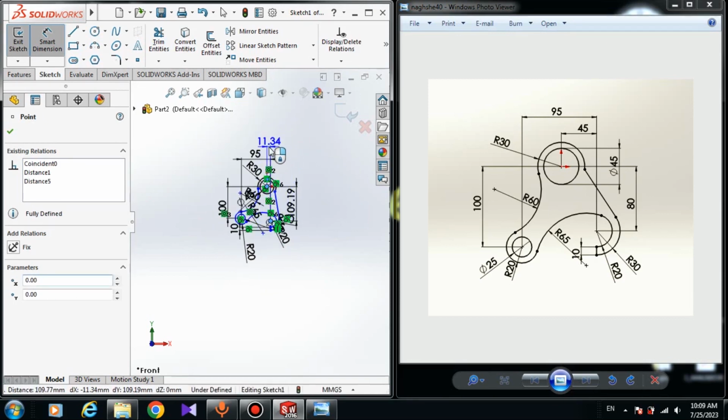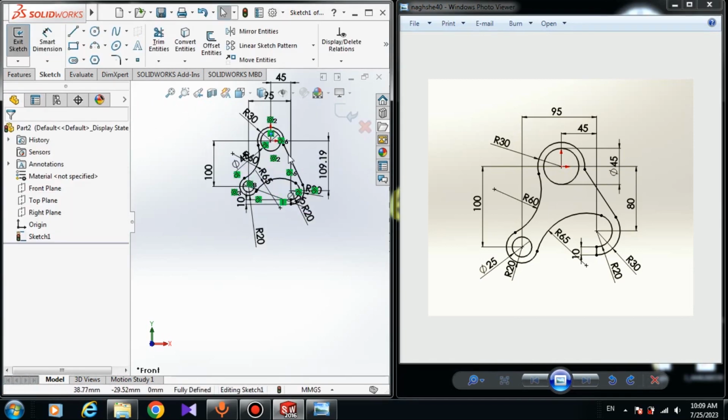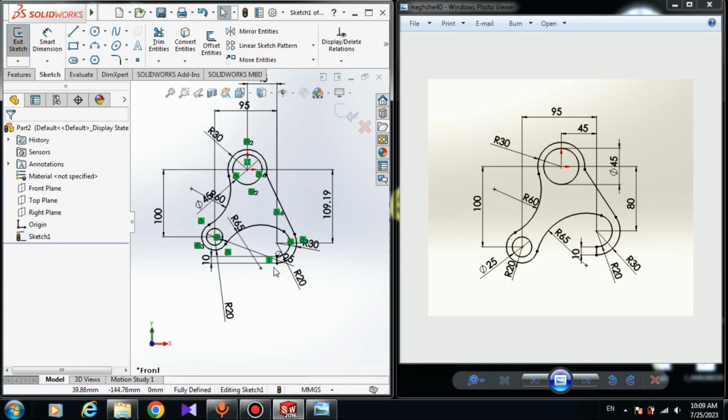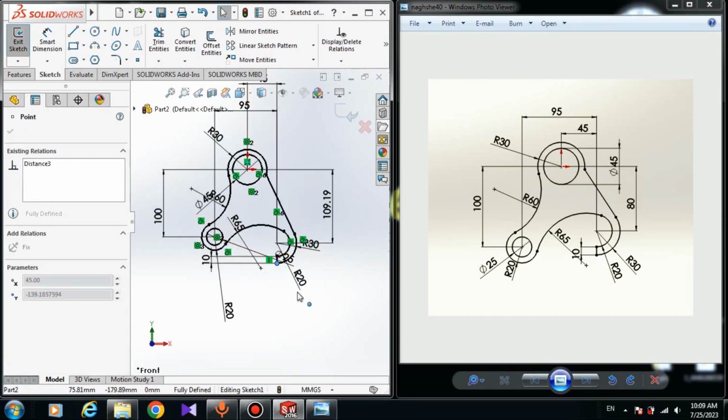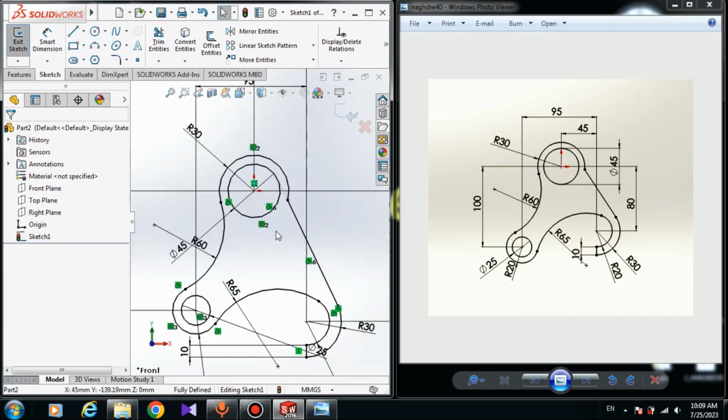Now the sketch must be fully defined. Yes, you can see the sketch here is fully defined, and my sketch is fixed, and you can see all the entities are black. Please do it yourself and practice at home. It's very important to practice at home.